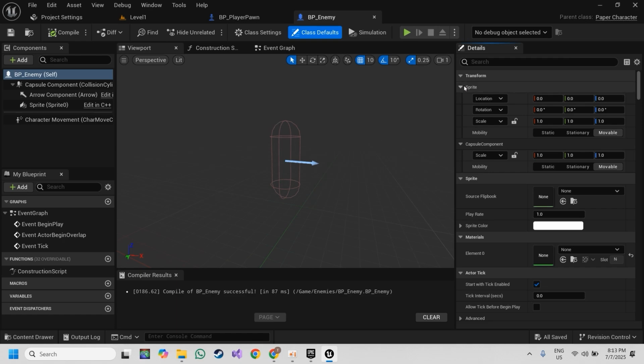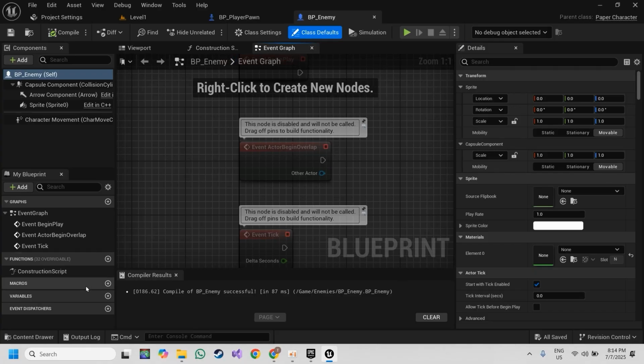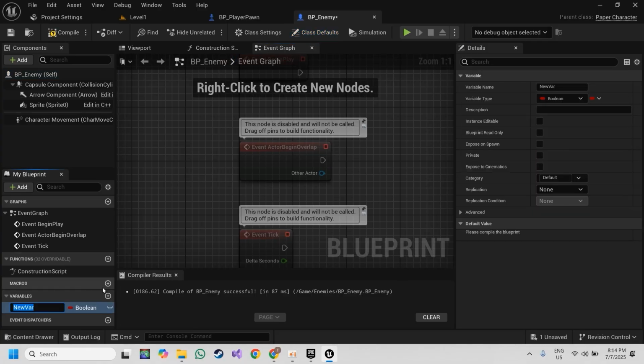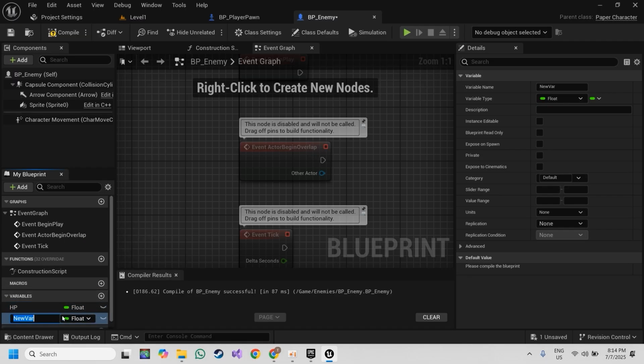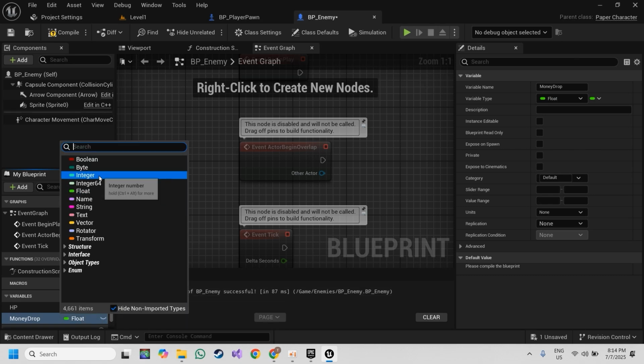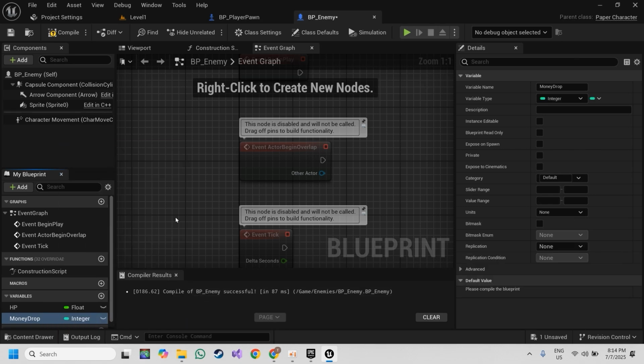So let's start by giving it a few variables in here. The first one I'm going to give it is an HP variable, which is a float, and a money drop variable, which will be an integer variable. For now, that will not be used, but let's just have it for now.